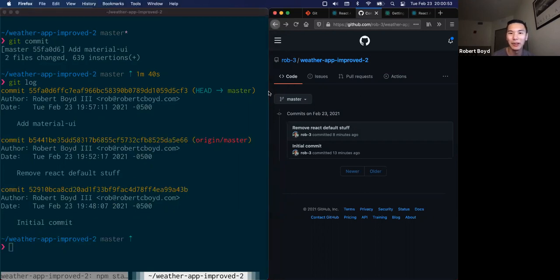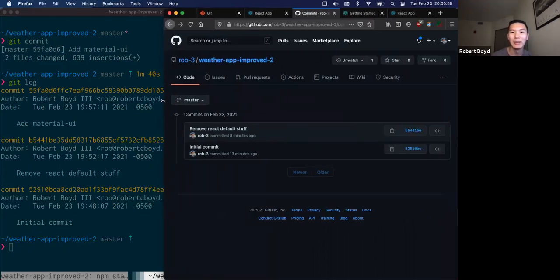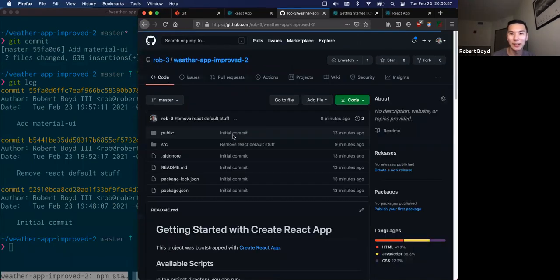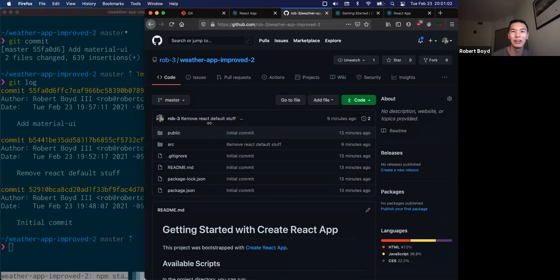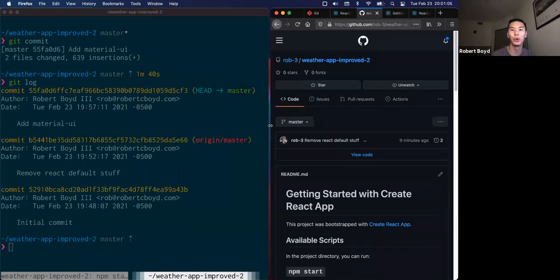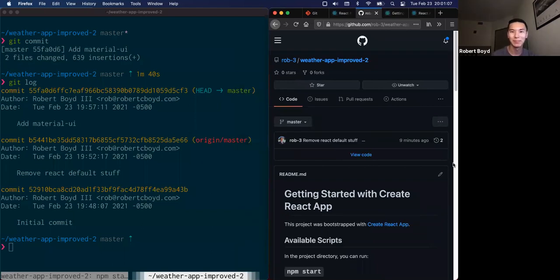And if we go to GitHub, you'll see that's the case. So remember, Git doesn't do any automatic syncing. All right, so it's still here. The latest commit is still removed React default stuff. Until we do Git Push, all of your changes are only on your local machine. It will never automatically synchronize it for you. You'll always have to push.